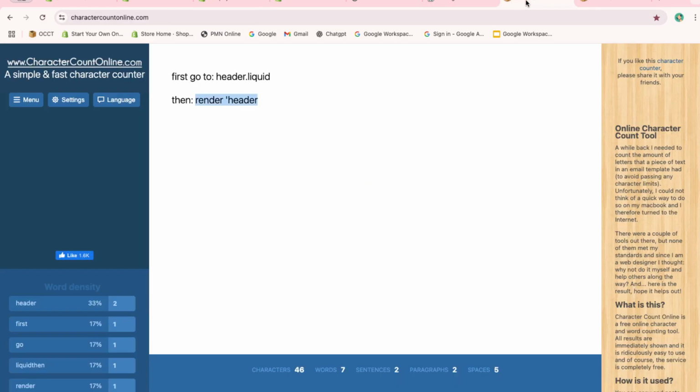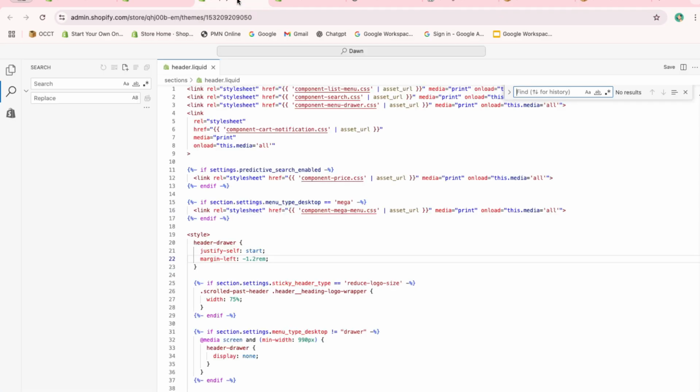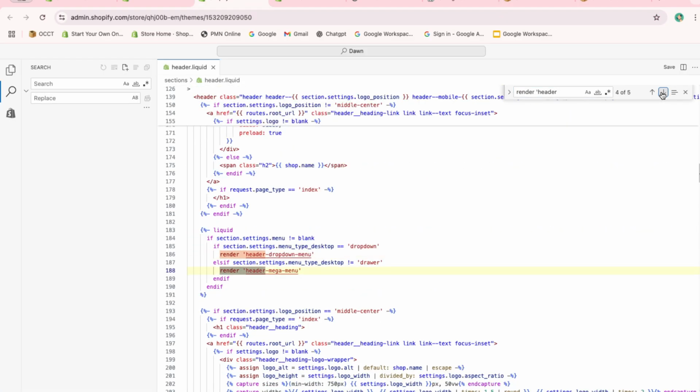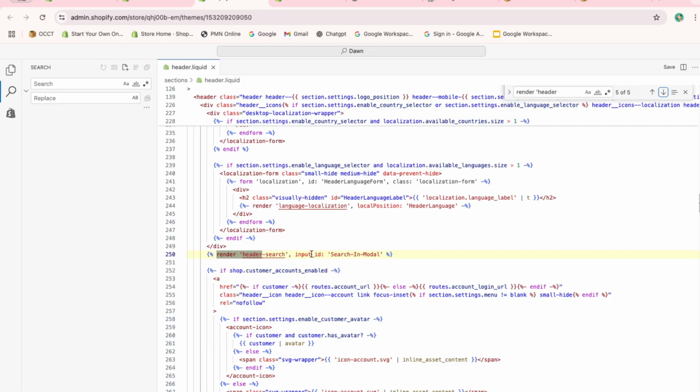Once you find it, scroll slowly until you locate the section with the code render search input ID equals search in modal. This is the part we need to modify.